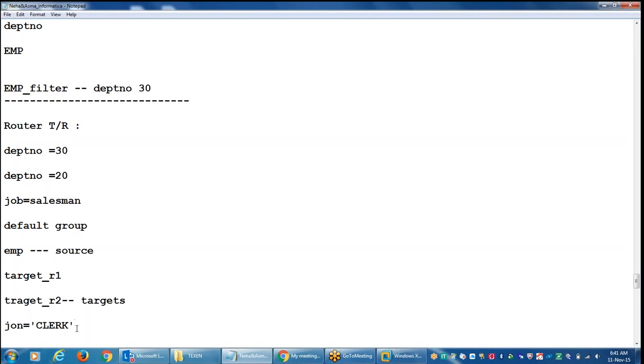Router purpose understood, right? What's the difference between filter and router here? In the filter, we can only proceed with the satisfied condition, but with a router we can divert the data to another transformation. All the records can be segregated on the basis of the business logic which we applied. At the same time, we can give multiple conditions in a router, but in a filter, only one condition. Okay, good.